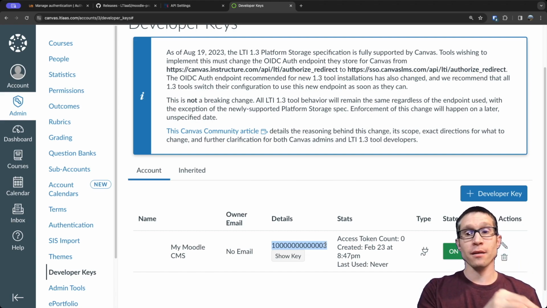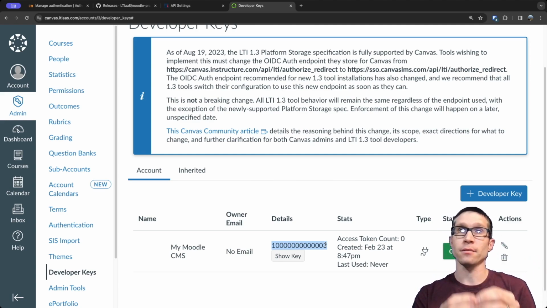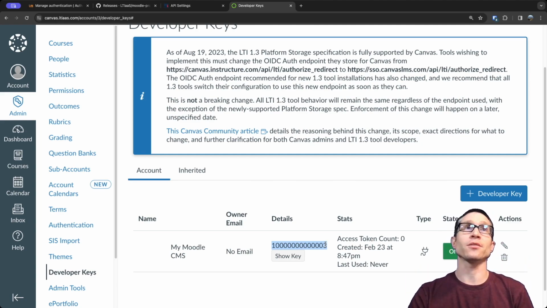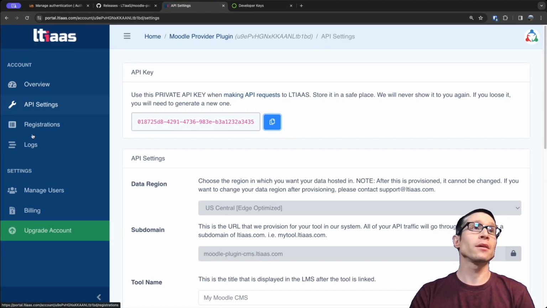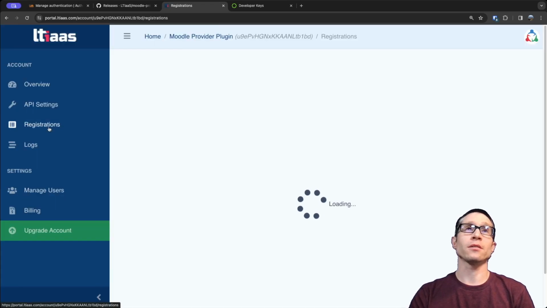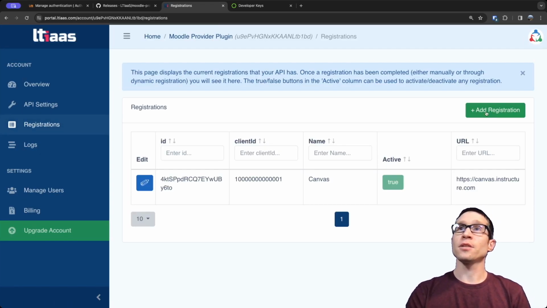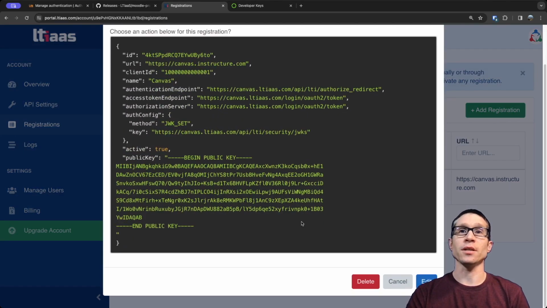Now we need to make the LTI as a service tool aware of Canvas, right? So we've only done one half of the process. Now let's do the other half. So I'm going to go to my LTI as a service account, and I'm going to go to registrations. So typically what you do is you click add registration here. I've actually already gone ahead and done a registration, so I'm just going to edit it.